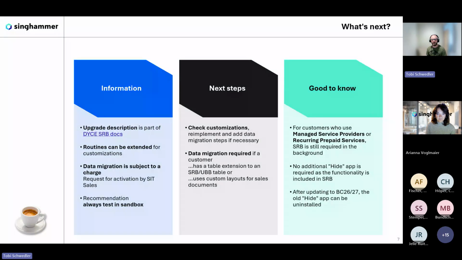But you don't need a hide app anymore. This is part of the functionality that's included in the DYCE SRB app, for example not showing the SRB parts anymore. This is part of the whole functionality. And if you're coming from an older version, VC25 for example, and you had already the hide app installed for SRB, then you can of course uninstall this now because you don't need it anymore.